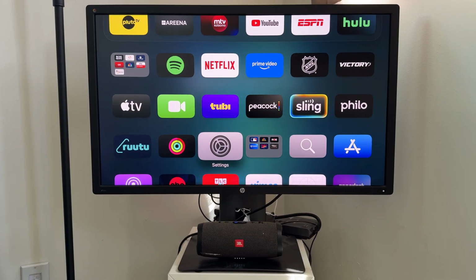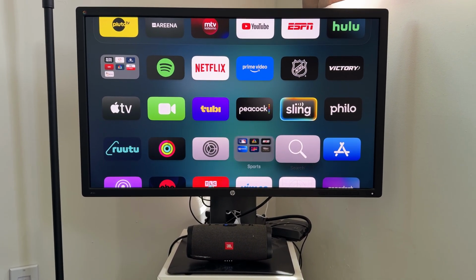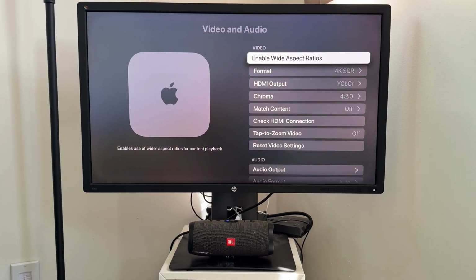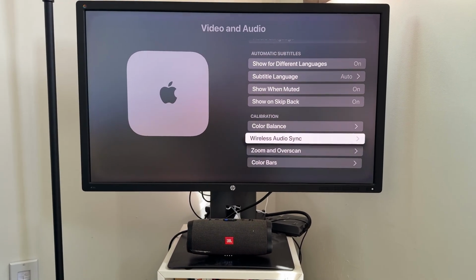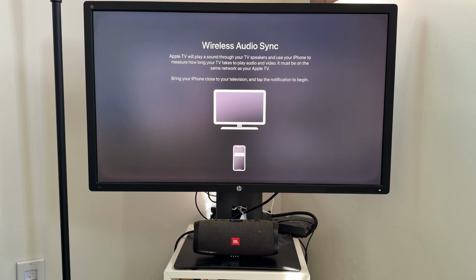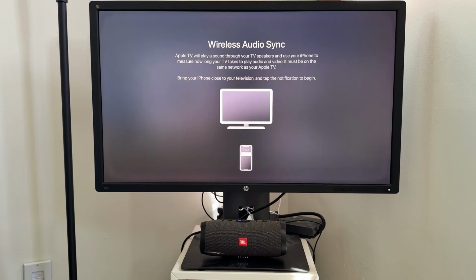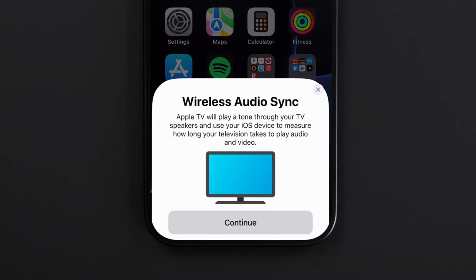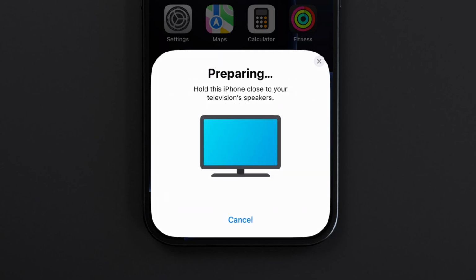Depending on the speaker you use, you might notice a slight delay in sound, causing the video and audio to be off sync. If this happens, there's an easy fix, assuming you own an iPhone. Go to Settings, Video and Audio, and scroll down to Wireless Audio Sync. This tool is pretty cool. It'll utilize your iPhone's microphone to distinguish the amount of audio delay and then adjust it accordingly. Simply bring your iPhone close, tap the notification that shows up on your screen, and your Apple TV will calibrate the audio. I did this once and my audio has been perfect ever since.